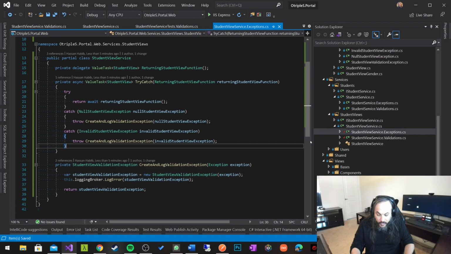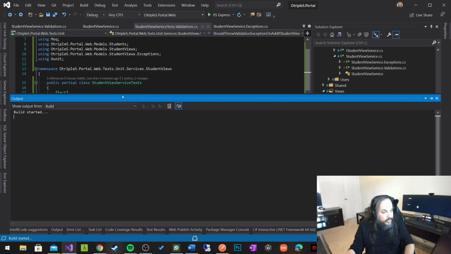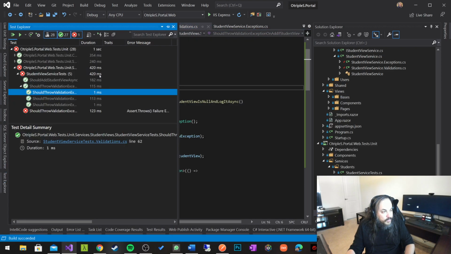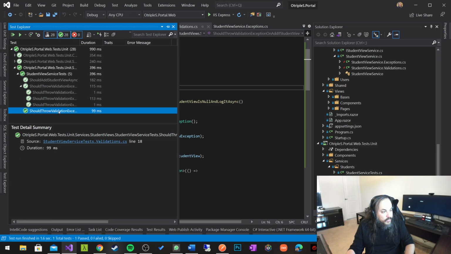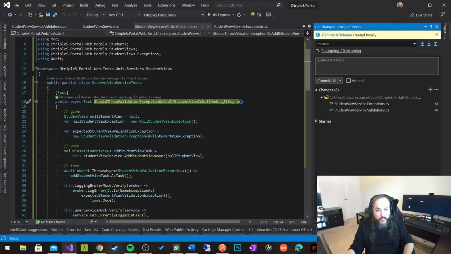And now let's go back to my test here and validate again. Let's see if that works. Here's my test explorer, and here's my test that's running. And it went green. Perfect. So we have a passing test at this point. Here we go. Pass.